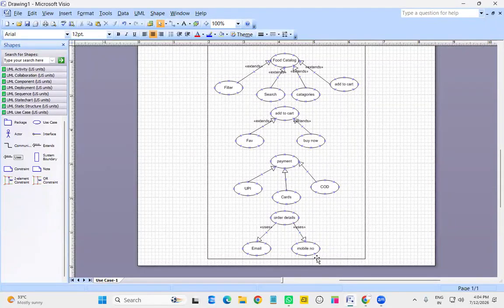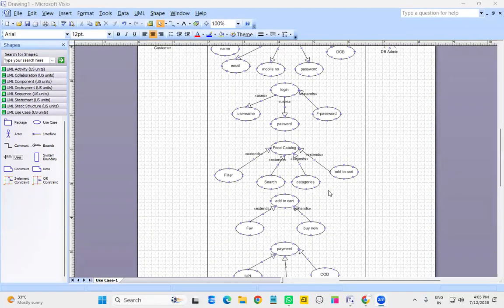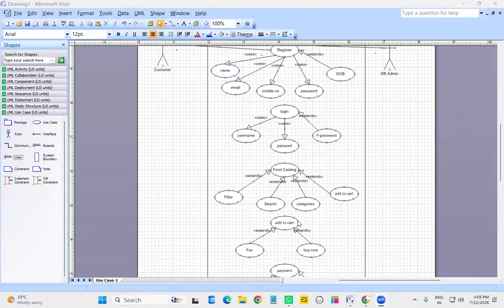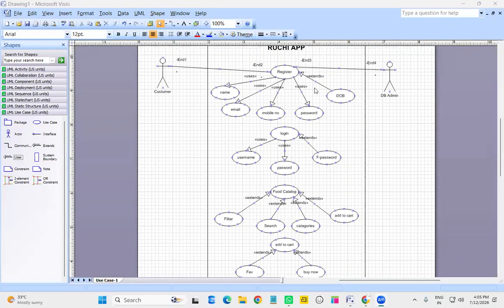Why include? Because for both things, the user will definitely get the order details, right? Here we will discuss the actors. For registration, login, food catalog and add to cart, all this will be taken care of by the DB admin. The actor is the one who initiates the task. Here this line makes a disturbance to this email.